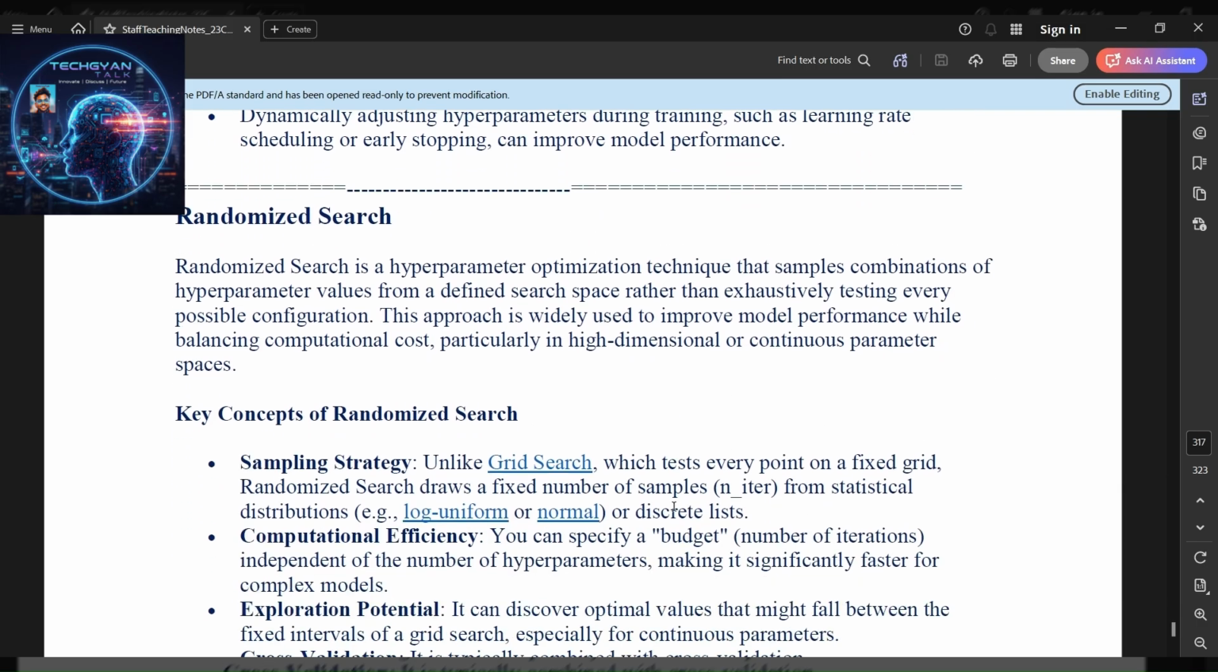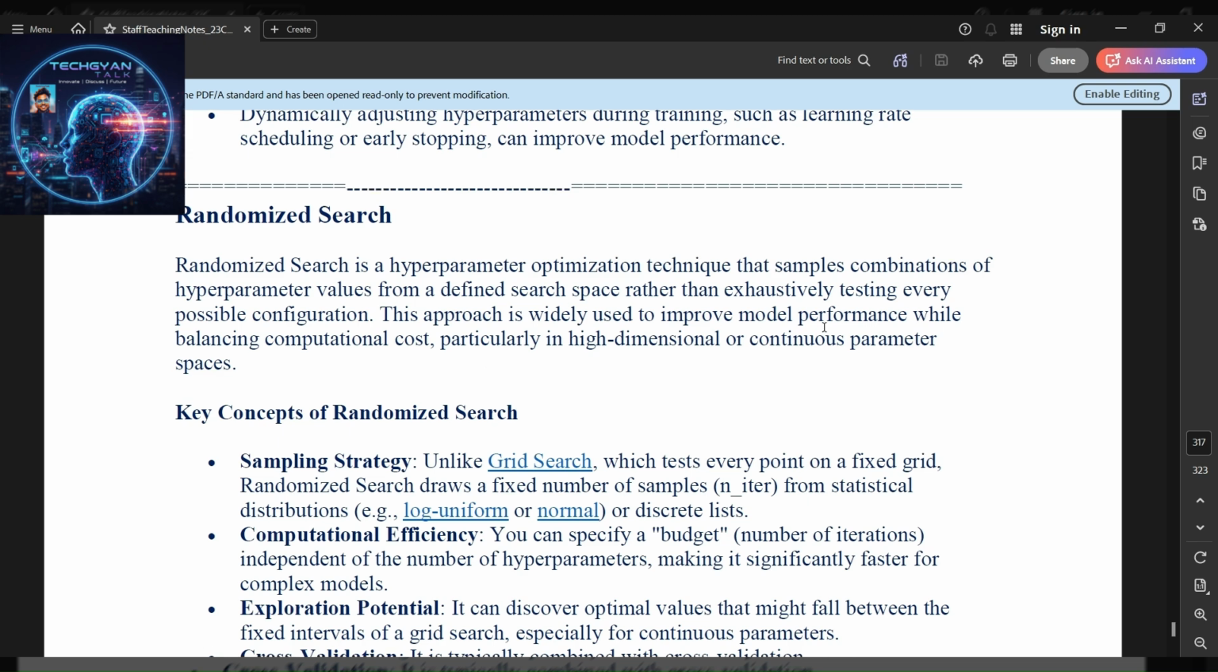Randomized search is a hyperparameter optimization technique that samples a random combination of hyperparameter values from the defined search space rather than exhaustively testing every possible configuration. This approach is widely used to improve model performance by balancing computational costs, particularly in high-dimensional or continuous parameter spaces.